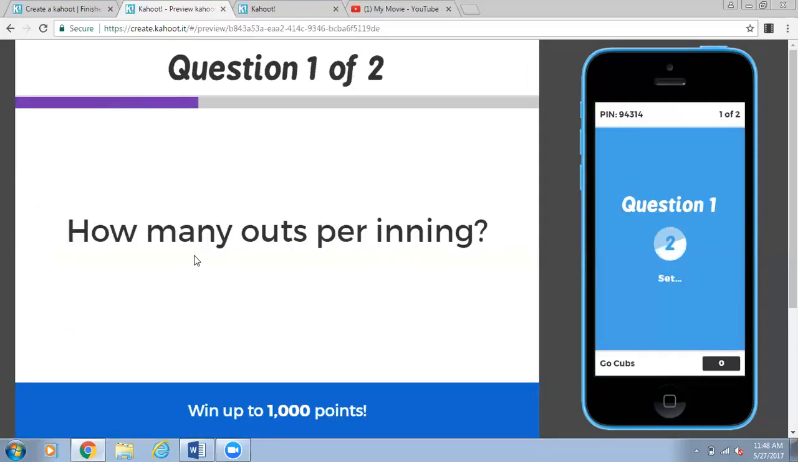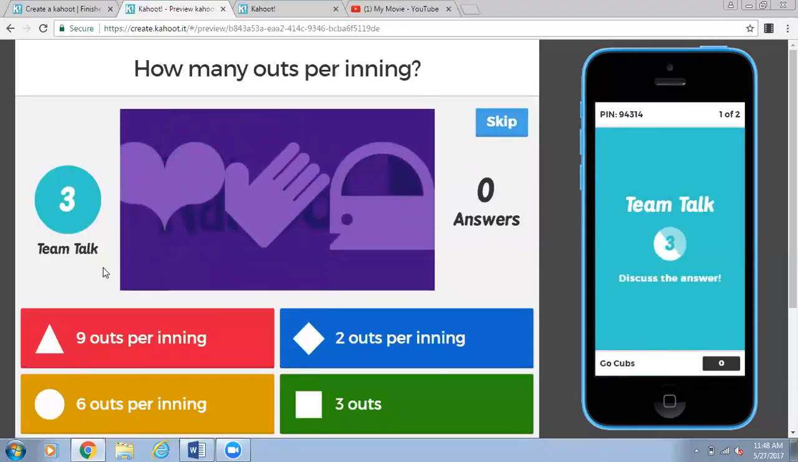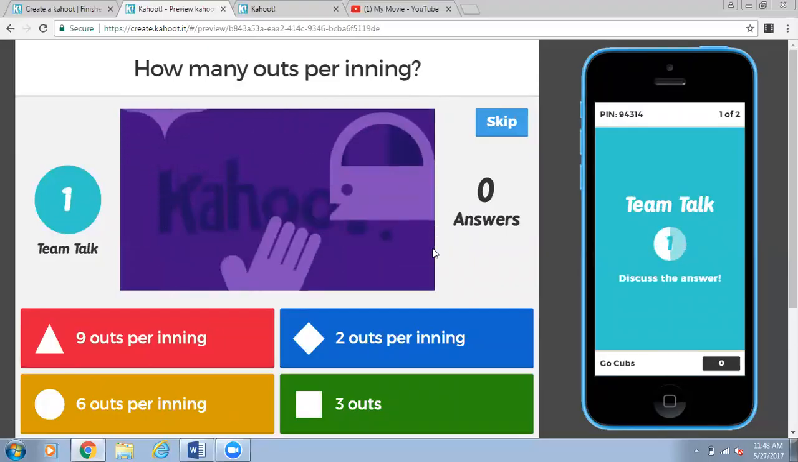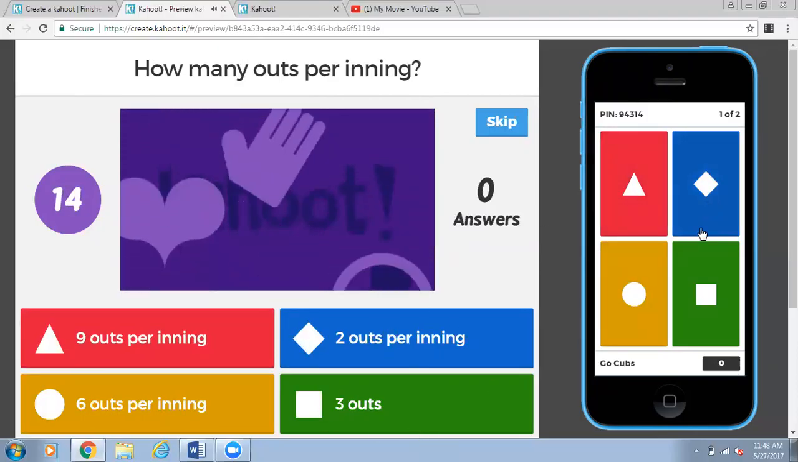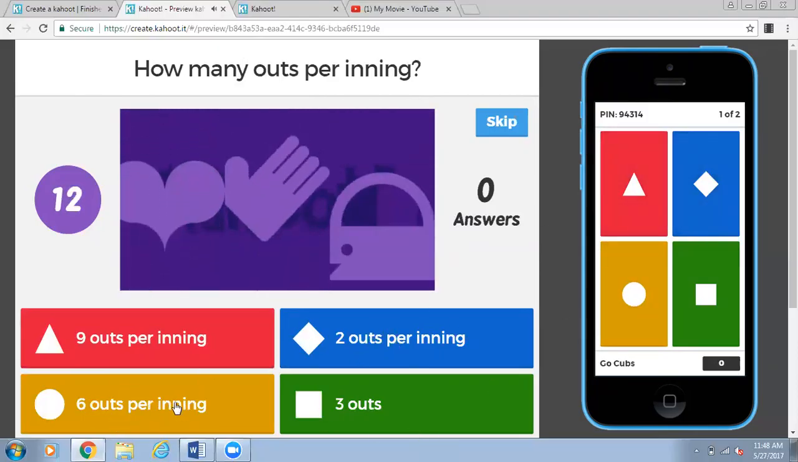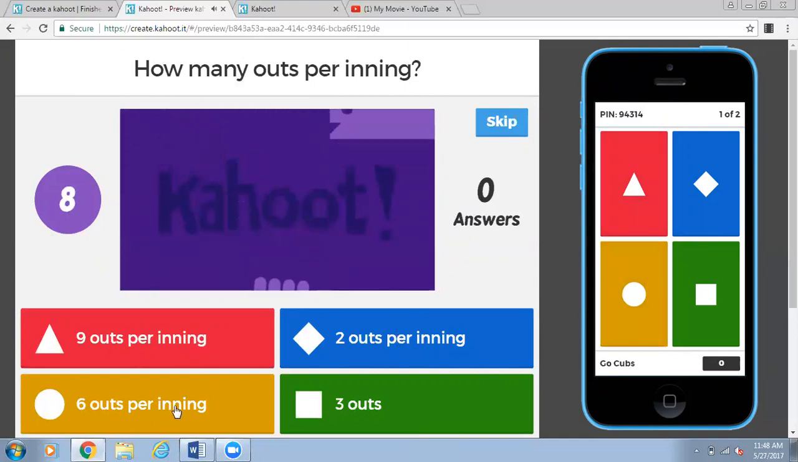First question, how many outs per inning? This is the screen that will be on your whiteboard or on YouTube Live. And then here's the phone. You can see it becomes an answering device that corresponds with each of the answers here. So we know it's 6 outs per inning. Yellow, 6 outs per inning. Yellow on my phone or device.